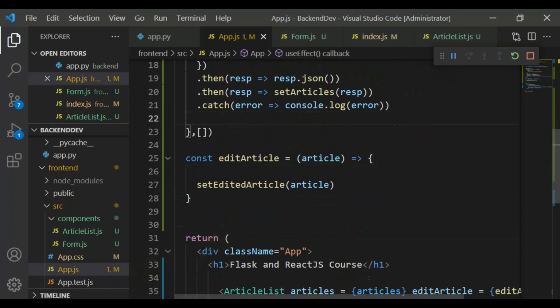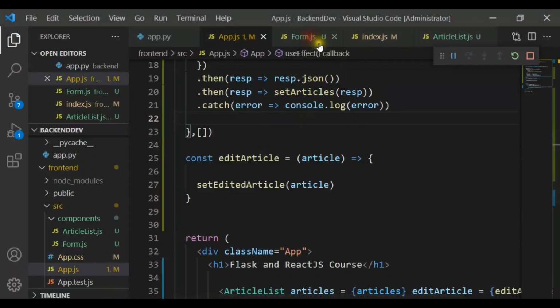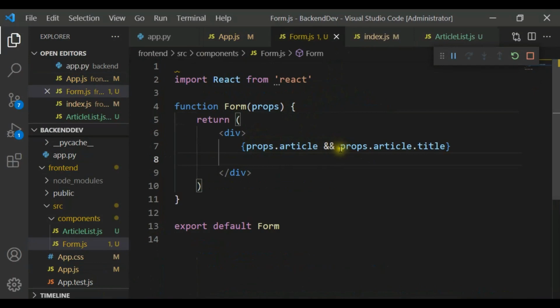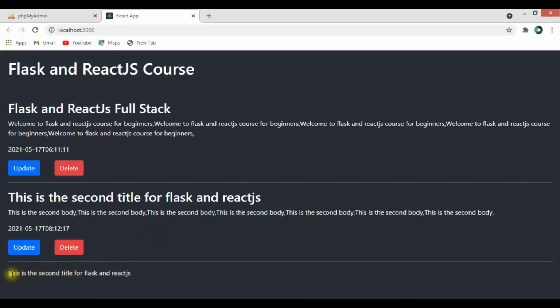Okay, now if I for example click on one of these buttons, you can see that I am receiving Flask and ReactJS full stack. Now the title, because if you remember in the form.js we are saying props.article and props.article.title. And now if I click in here, you can see that this is the second title for the Flask and ReactJS. Now instead of showing just this title, we want to show a form. So by clicking on these update buttons, we want to populate a form, for example for the title and also for the body, and after that we want to populate the data in those forms.